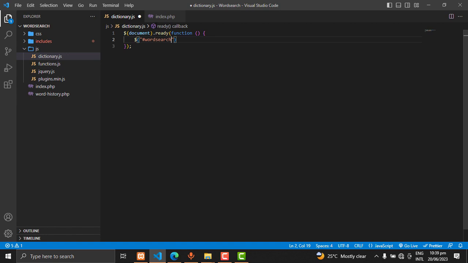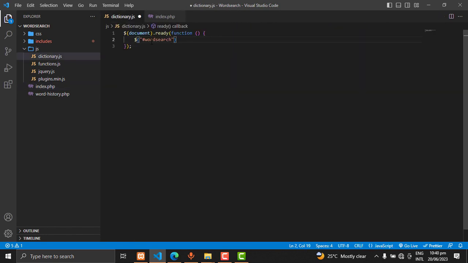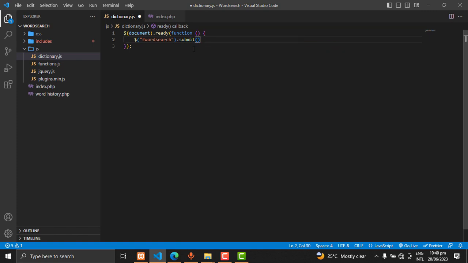So I'm just going to paste this here, the word search. The reason I'm using a hash is because it's an ID. If it's a class, I use a dot as a selector. So I'm going to say .submit. It's as easy as that. So what happens when it submits?